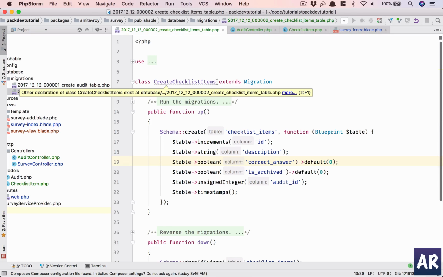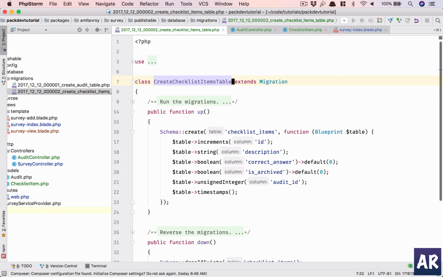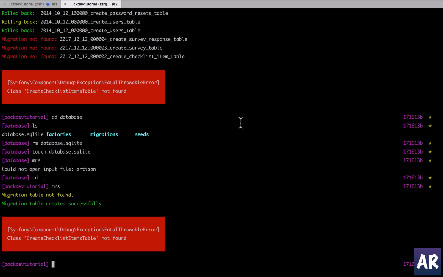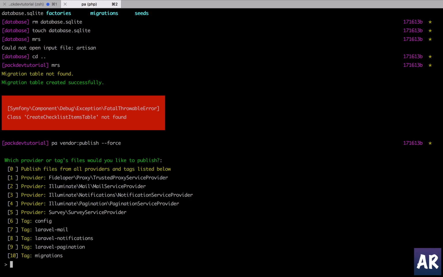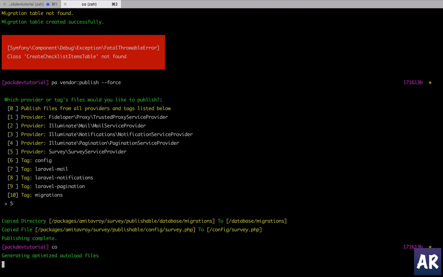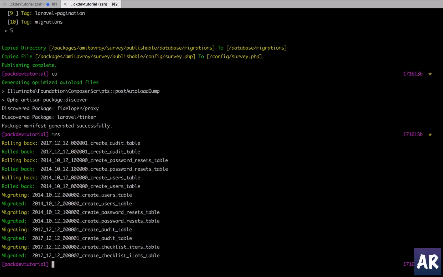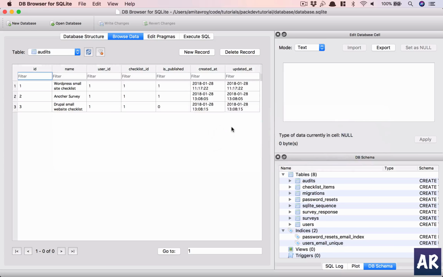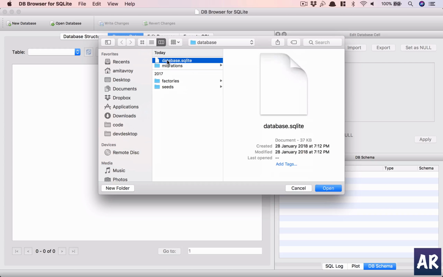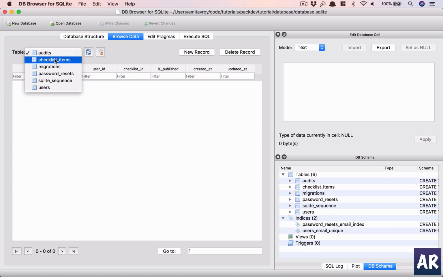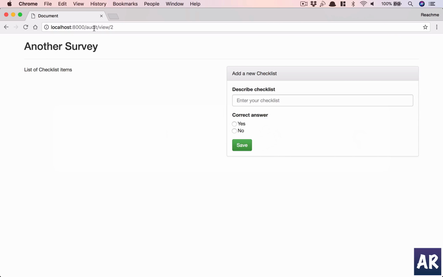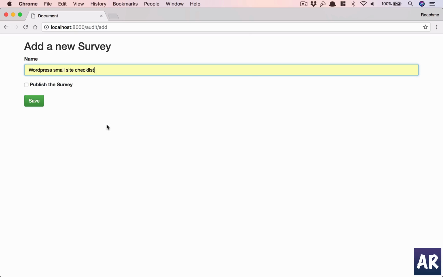Create checklist items. Oh, I know the problem. That was wrong. So I need to do vendor publish again, do a composer dump autoload, migrate refresh. Now everything is done. I think I'll have to close the SQLite database, open it again. I have audits, checklist items. That's correct. So I'll have WordPress small site checklist. Save.